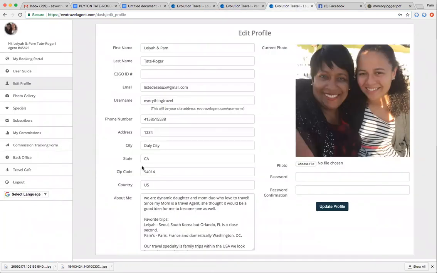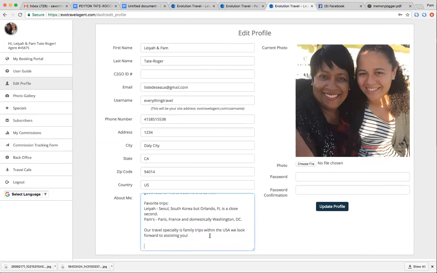Now on Leah's, it says, "We are a dynamic daughter and mom duo who love to travel. Since my mom is a travel agent, she thought it would be a good idea for me to become one as well." Favorite trips: Leah's are Seoul, South Korea, but Orlando, Florida is a close second. Pam's favorite trip is Paris, France, and domestically, Washington, D.C. Let's see if I can scroll down here. Our travel specialty is family trips within the U.S. We look forward to assisting you. Leah is going to be studying Legoland, and I believe she said she was going to attempt to tackle the Disney components, but she won't be doing that until her spring break.